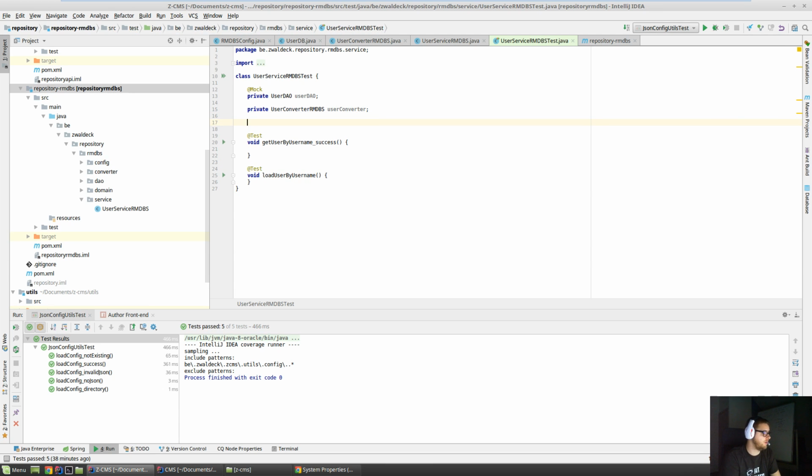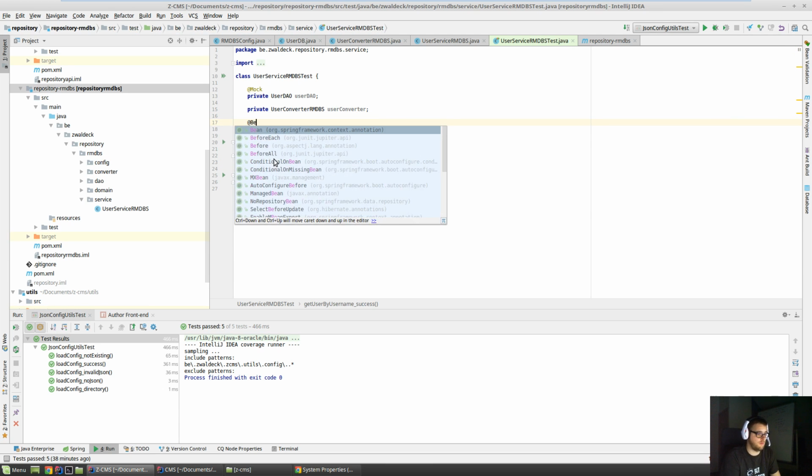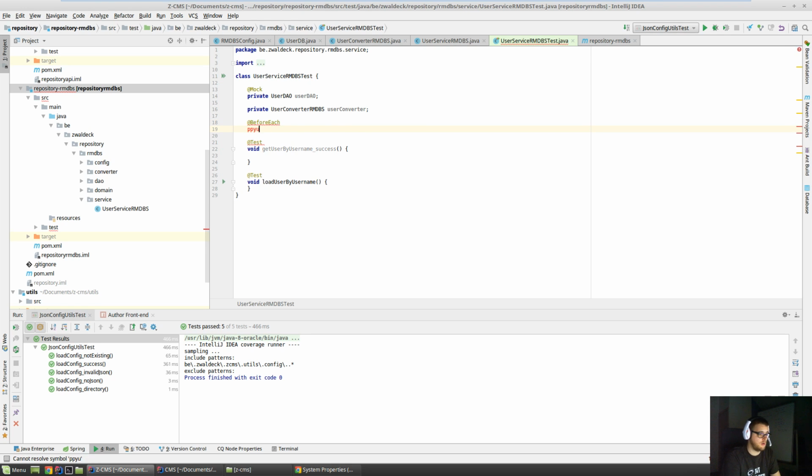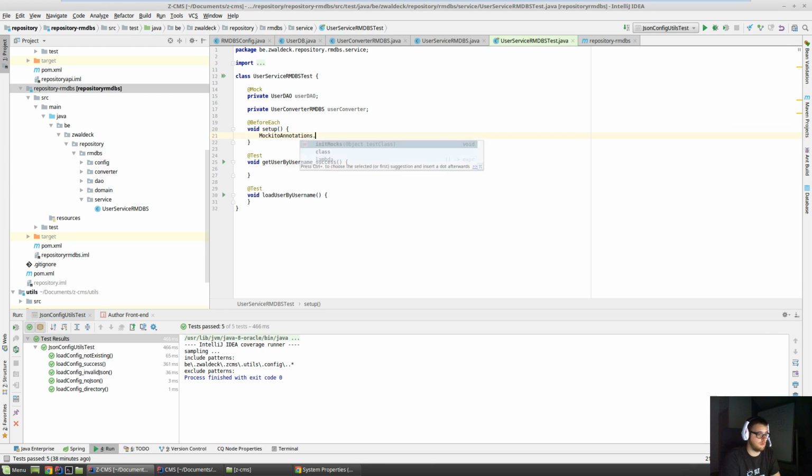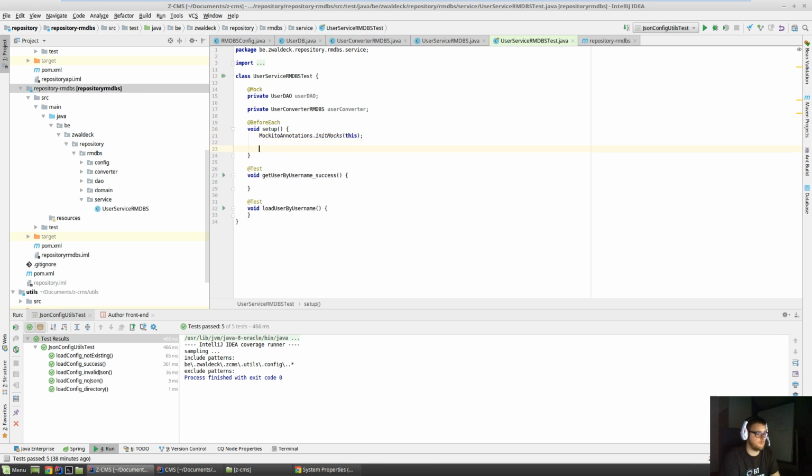Now we say @BeforeEach void setup, MockitoAnnotations.initMocks, set the userConverter equals new UserConverter. It has no dependencies, which is nice.